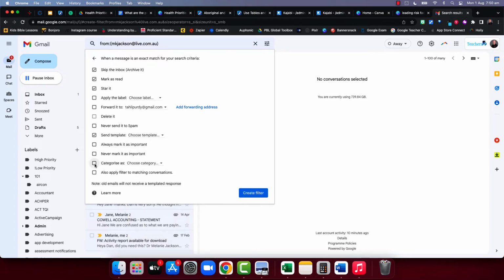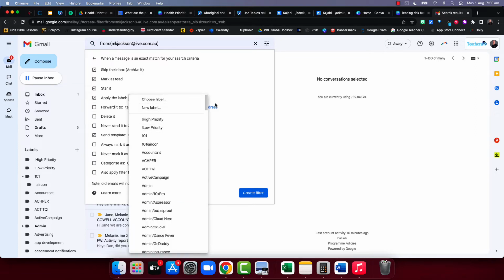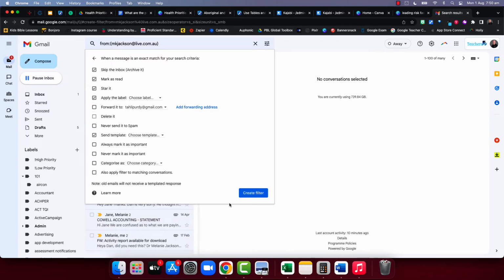Or you can move it into a category. You can add a label, right? So you can choose what label you want to put into it. And so you create that, and when you create that filter, then whenever those emails come in, these actions will happen to it. And that's really cool.